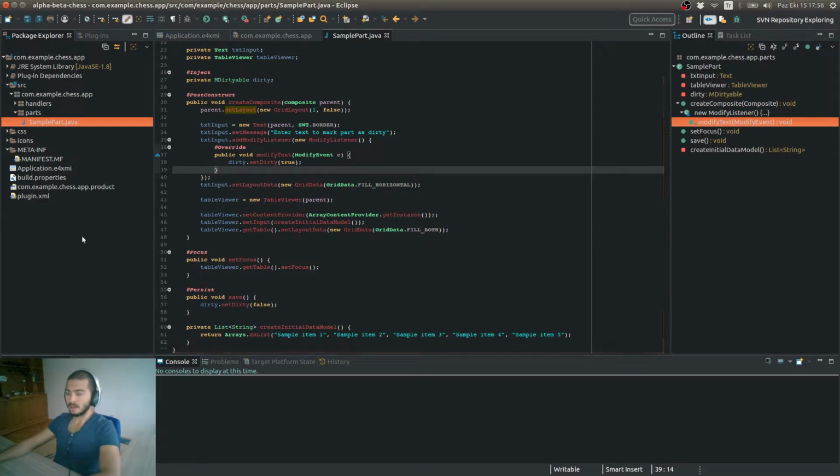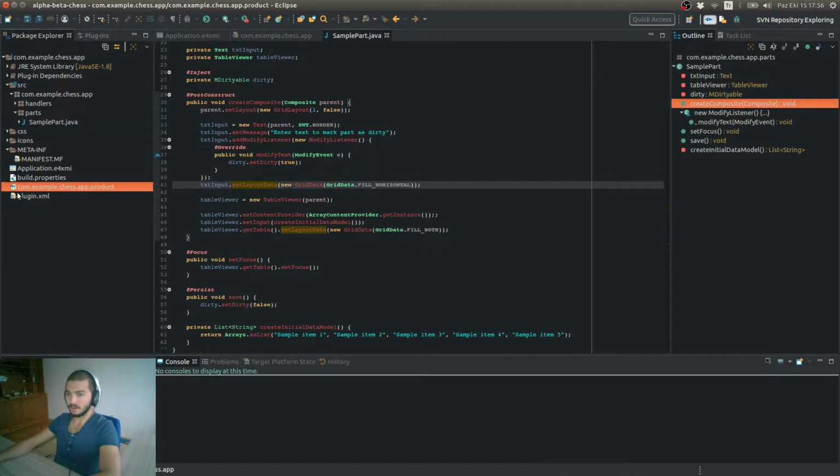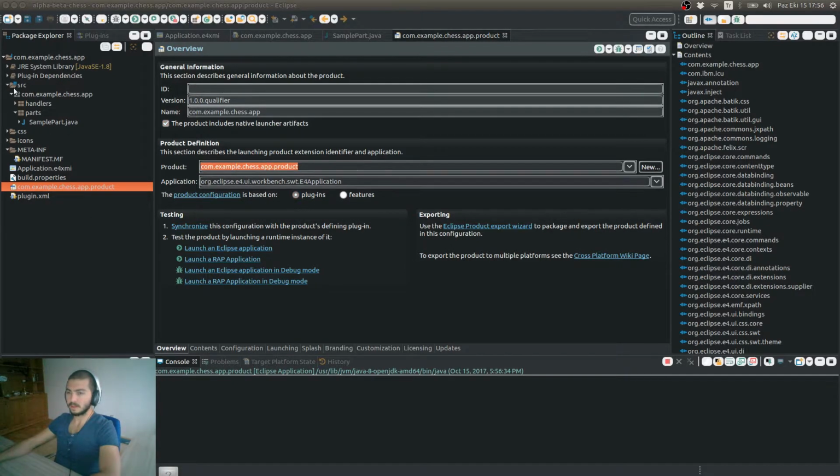To demonstrate this to you, I'm just going to launch our application. To do that, we're just going to open up this product configuration file. It has also created this for us. And just by clicking this launch an Eclipse application button, we can launch our application, and it should display our single part and also the functionality provided by this sample part class.